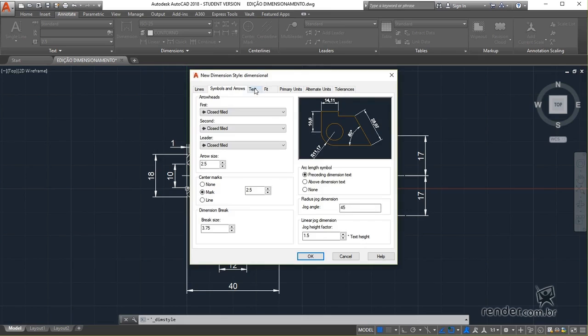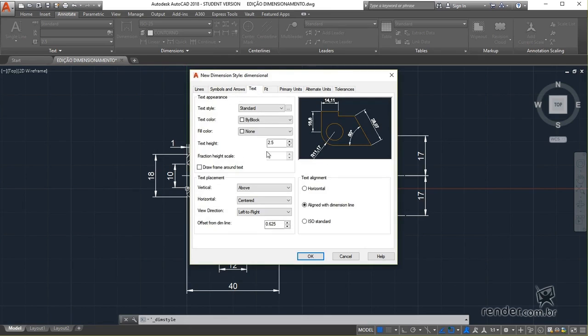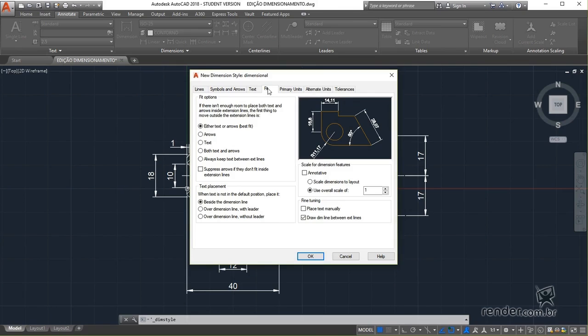In the Text tab we define the style and dimension of the text that will be used in the quotas, the alignment and distance of the text from the sizing line and calling lines. In the Fit tab we define how the arrows and texts will be displayed in the quota, for example, whether they will be displayed inside or outside the call lines.